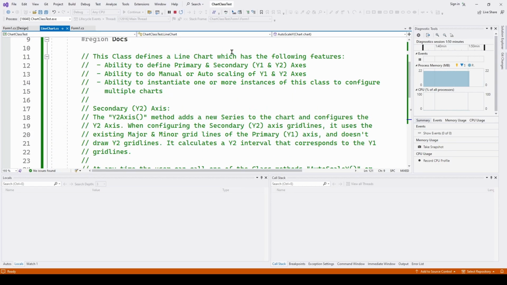This class defines a line chart which has the following features: ability to define primary and secondary y1 and y2 axes, ability to do manual or auto scaling of y1 and/or y2 axes, and ability to instantiate one or more instances of this class to configure multiple charts.